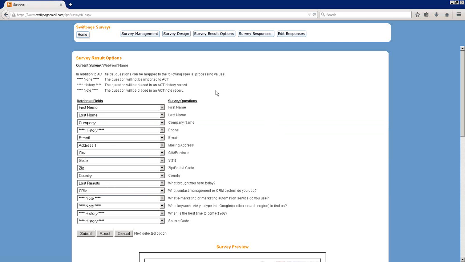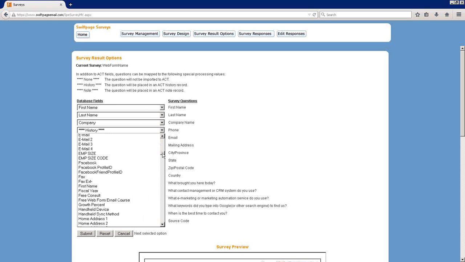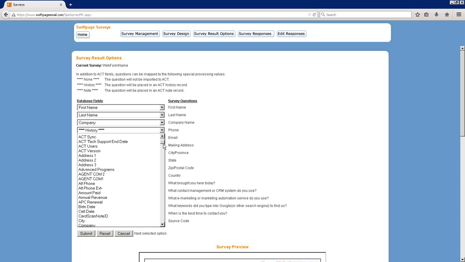And then this one is the ACT link. What fields do you want to populate from the questions within your survey? A lot of times it's going to find them for you, so it will automatically find email and first name. But there's a drop-down list for each one of these, and it lists every single field that's in your current ACT database. You hit that drop-down list, and you select the field that you want.